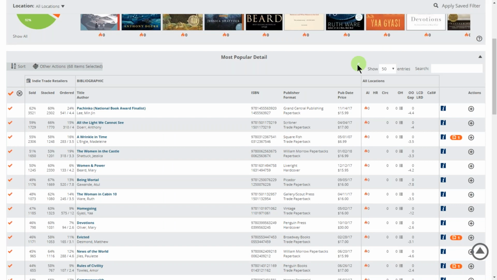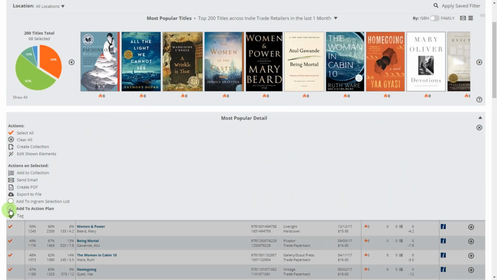But I also want to point out that from here, you can add this list of titles to an action plan, which is basically, within the Edelweiss Analytics tools, a way for you to store the work that you've been doing. In the active discovery of titles that may be missing here, we may have found 20 or 30 titles that we want to order. So you can actually add those to an action plan.